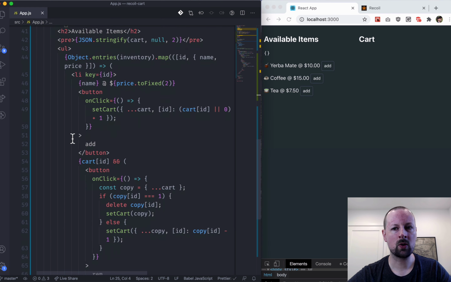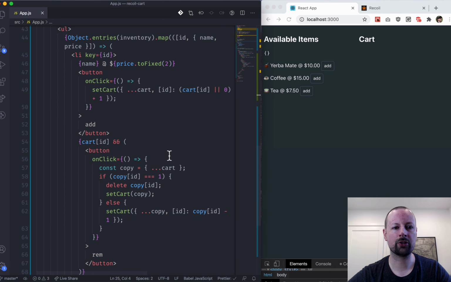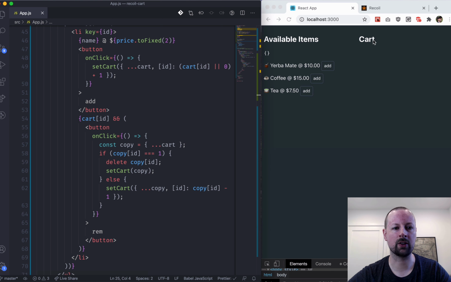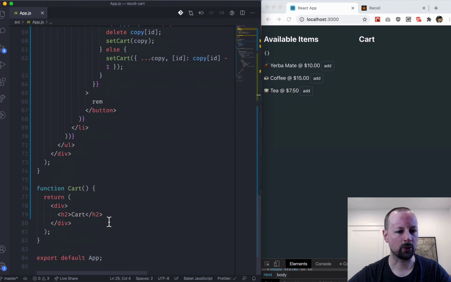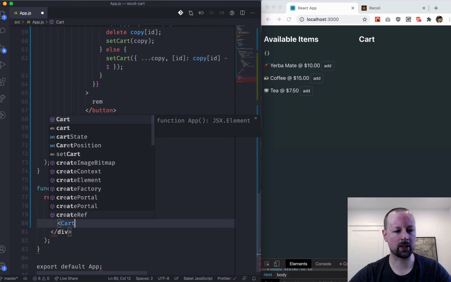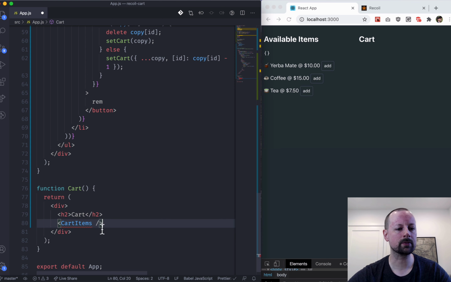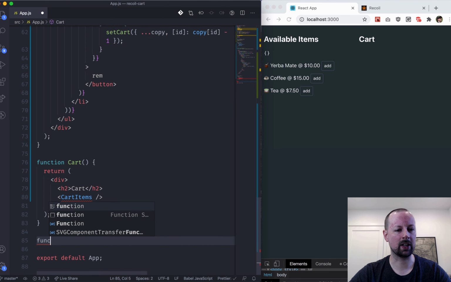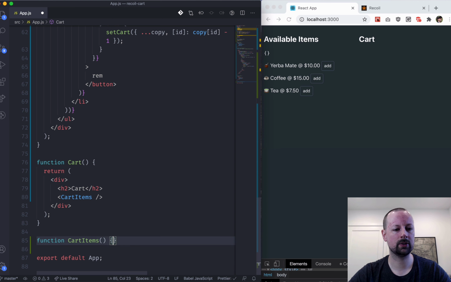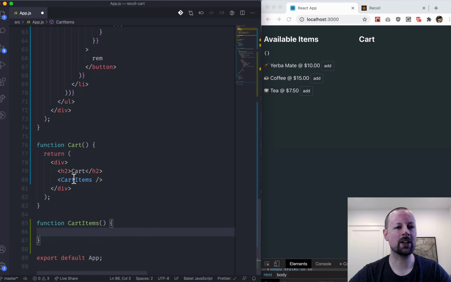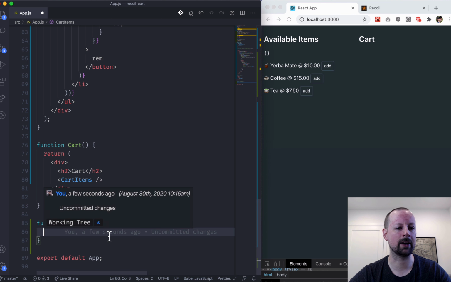So why don't we now move over to our cart and we'll just display the values over here on the right. So inside of cart, I'm going to create a component called cart items. And we'll create that, cart items. So in here, we want to basically just get a read-only copy of our state of that cart so we can iterate over it and show the items in our cart right here.